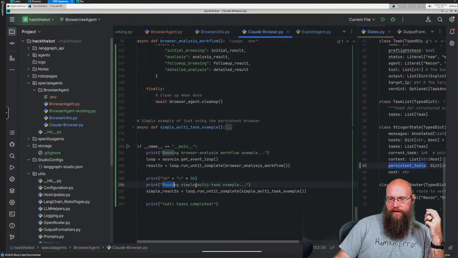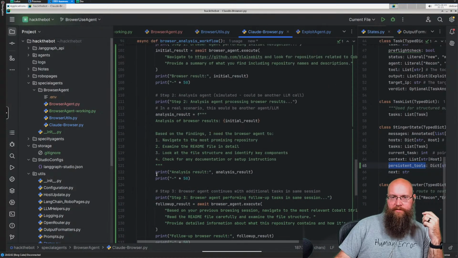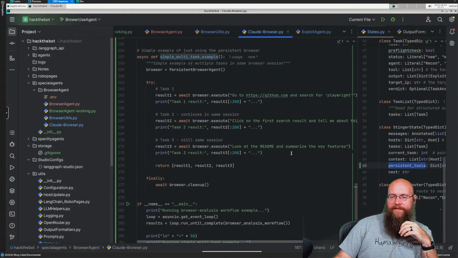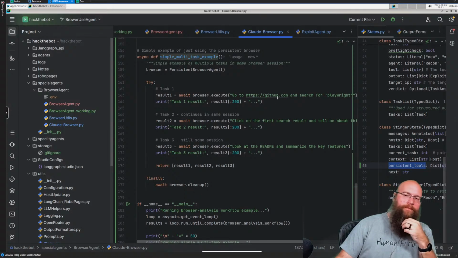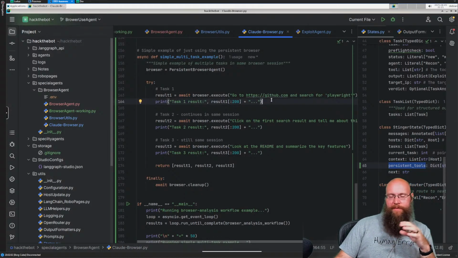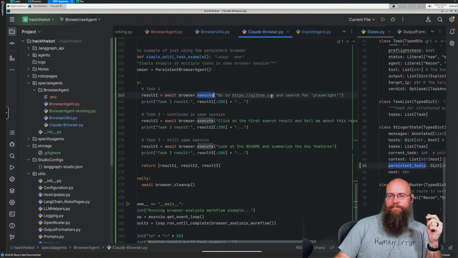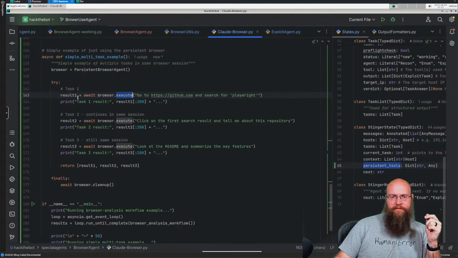Now what if this was running a simple multitask example? Let's go look at this function up here. Let me collapse this down. I don't think this is going to work the way Claude thinks it's going to work, which is why anytime I have it spit out code, I analyze it very carefully. So we specify a new persistent browser agent, which is fine. Then for result one, we tell it to execute. In this case, it was searching GitHub for Playwright, clicking on the first result, and telling me about the repo.